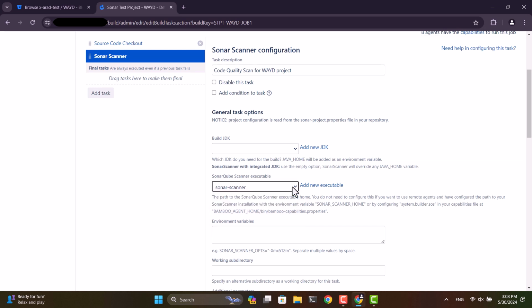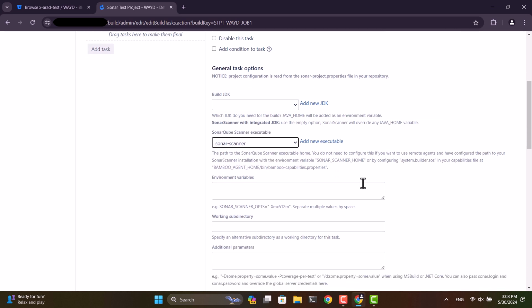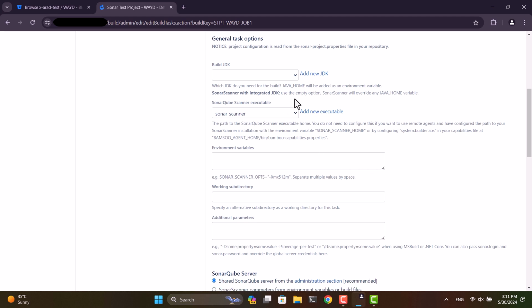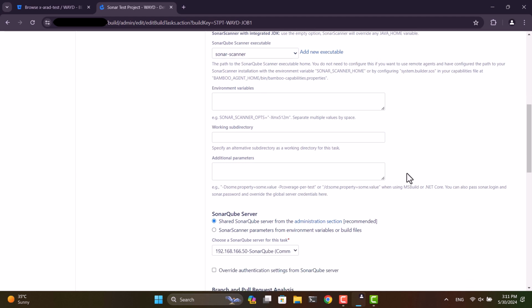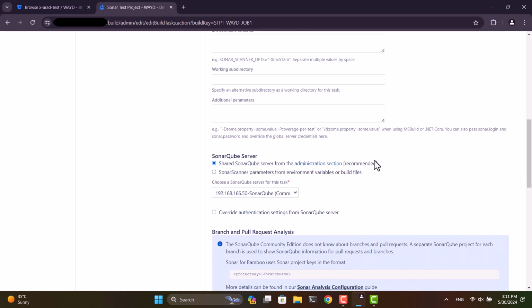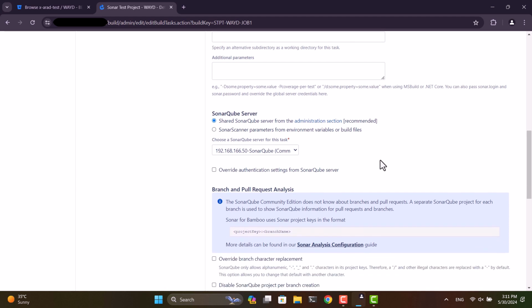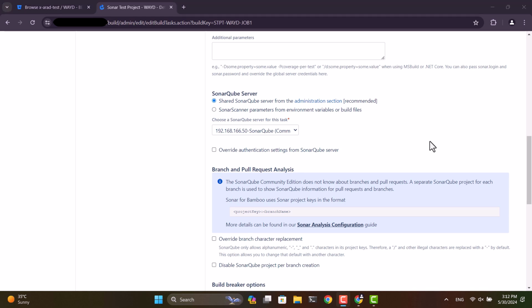Let's take a quick look at some important options here. In the SonarQube Scanner executable section, you can specify the path to the SonarQube Scanner executable home. We don't need to configure this since we're using remote agents and have already configured the path to our SonarScanner installation. Environment variables allow you to set additional parameters. Working subdirectory lets you specify an alternative working directory for this task. Additional parameters allow you to pass additional parameters to SonarScanner. Under SonarQube server, we're using the shared SonarQube server from the administration section, as recommended. For now, let's keep it simple and continue with the default options.